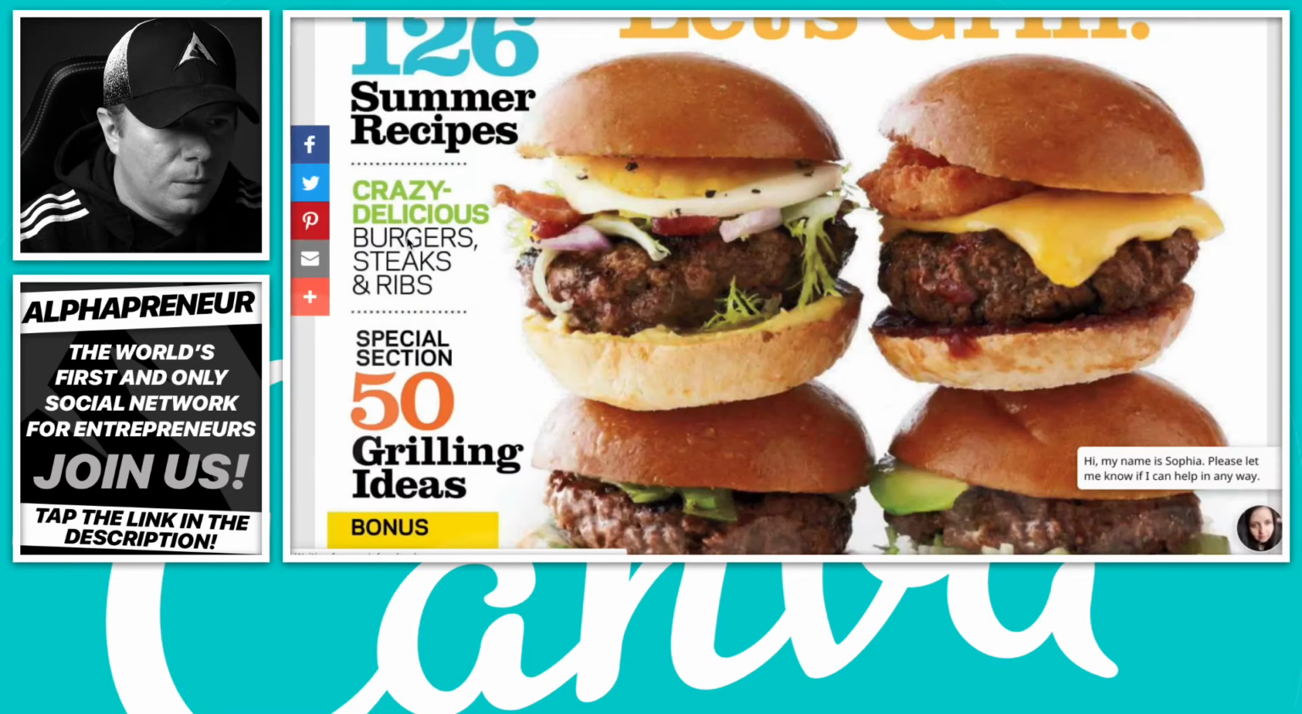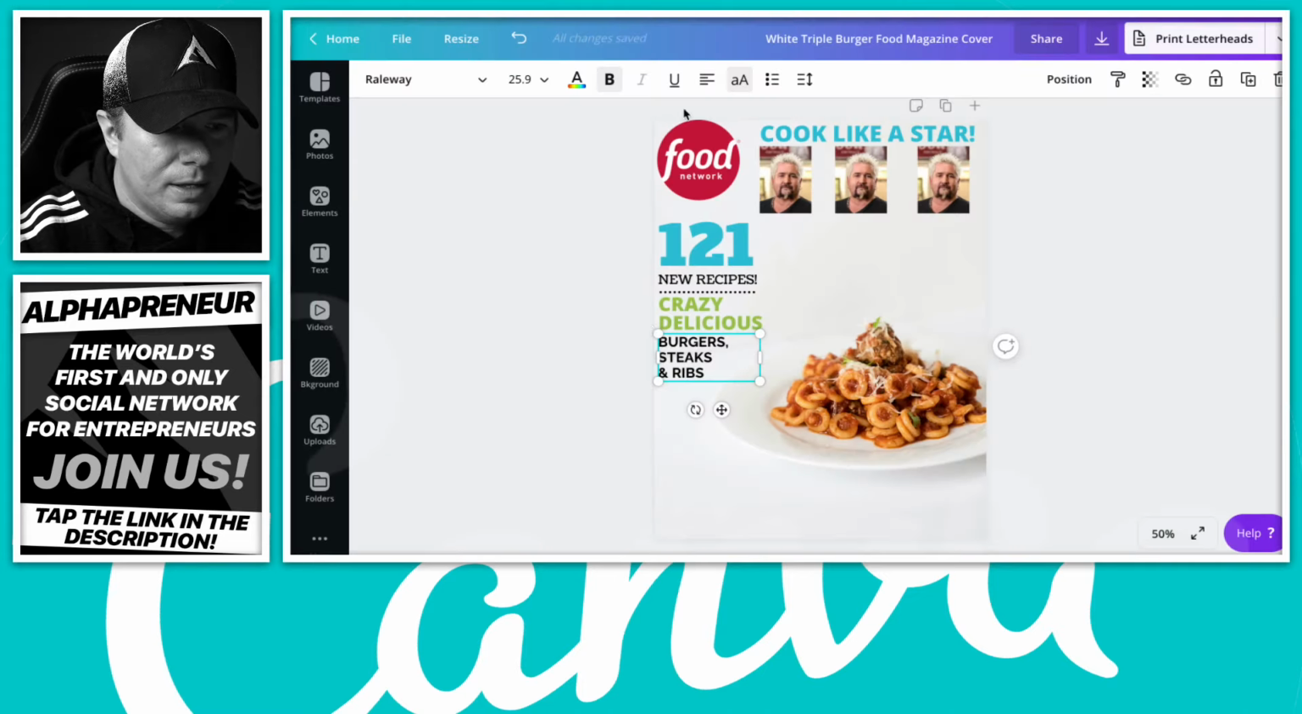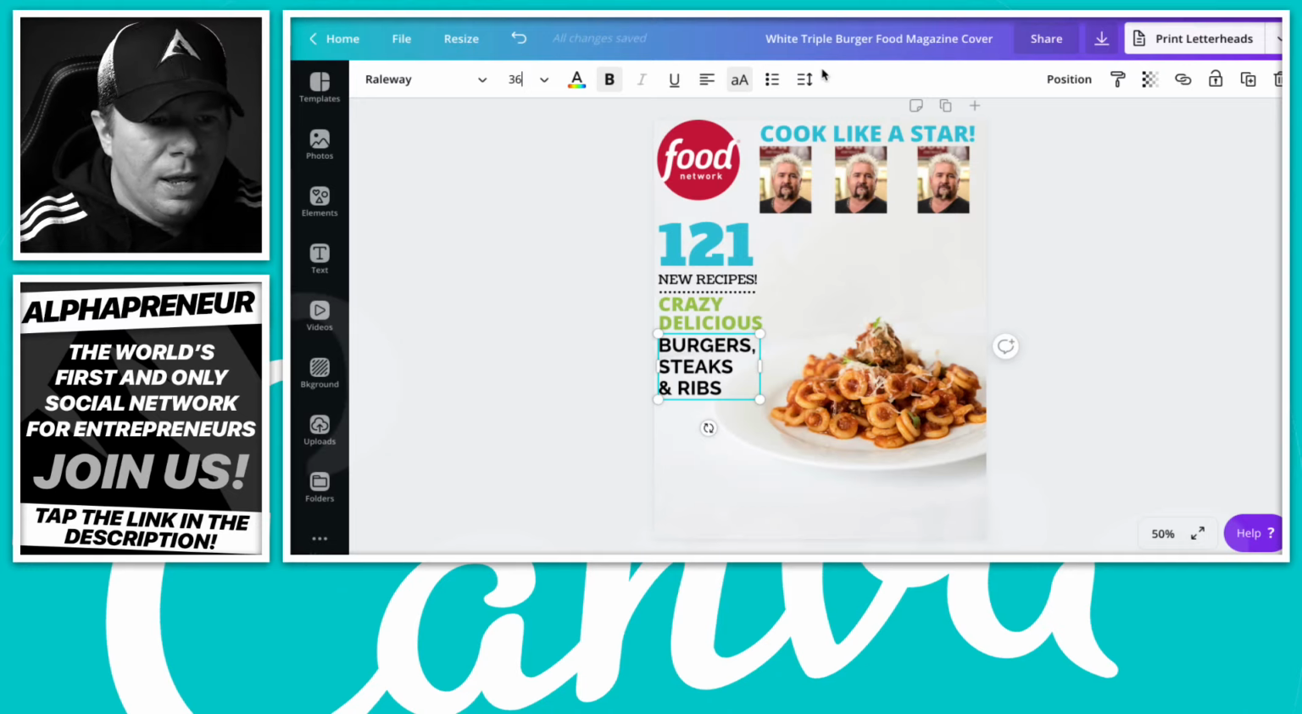Okay, so it was burgers on one line, steaks on another line, and ribs on another line. So burgers. Okay, so there's that. I'm going to make this a little bigger. So that's 20. I'll make it 28. And a little bigger, 36. That's looking better. So now I'm going to play.